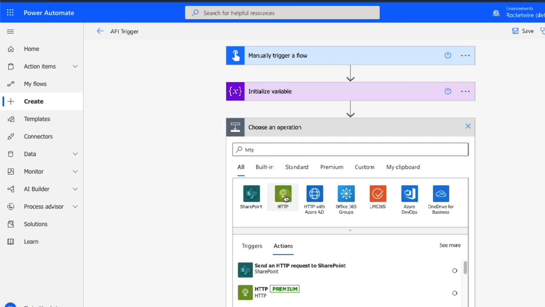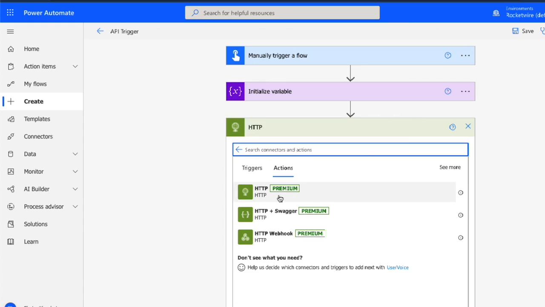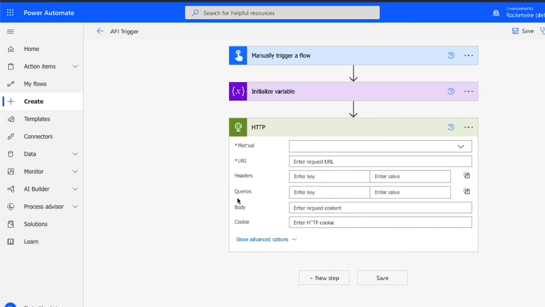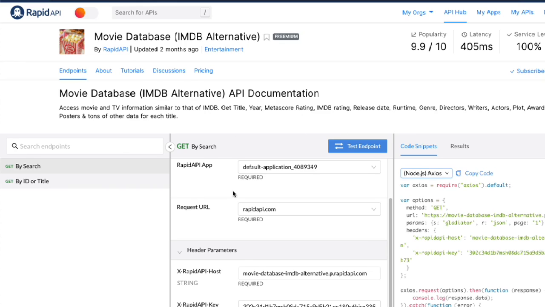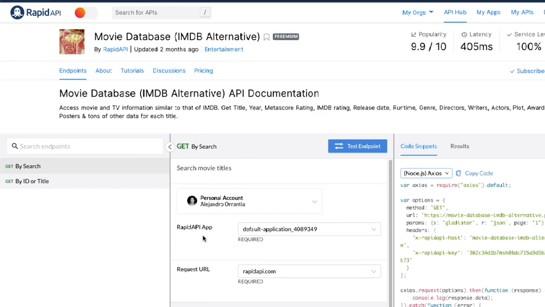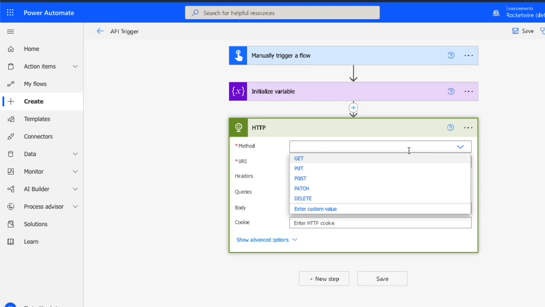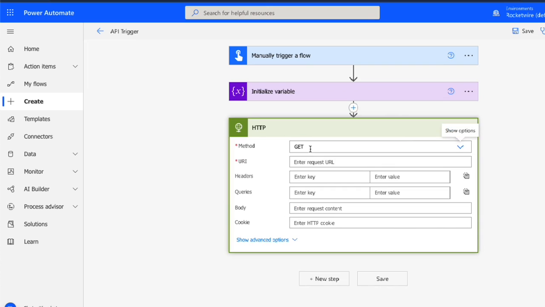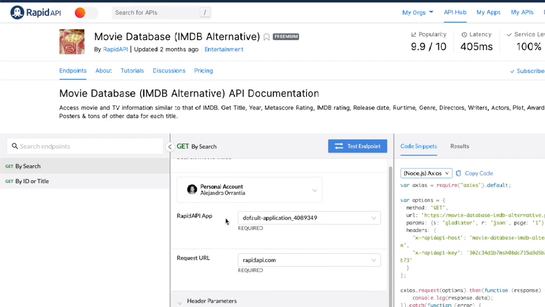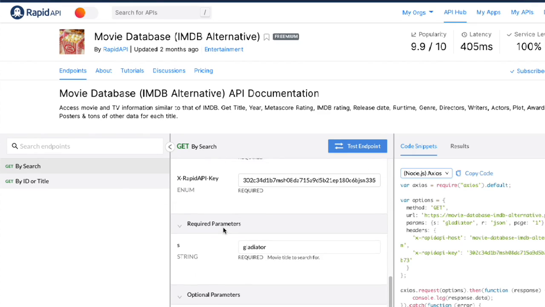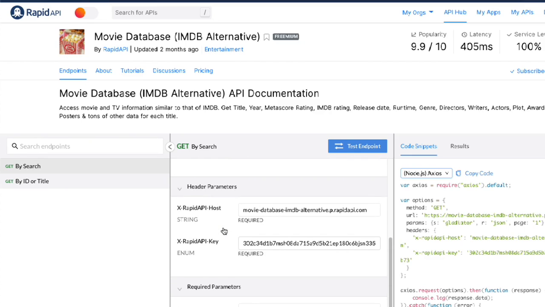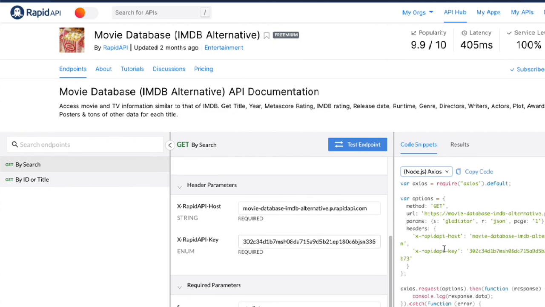Let's do HTTP. This first one does good here. HTTP, this premium connector. Now, this card right here really resembles what you have on your movie database API. This is your playground, right? So for the method, we want to make sure that you use GET. For the request URL, this is what machine are we calling? Where is that API hosted? Well, it's easier if we copy it from here, from the right.